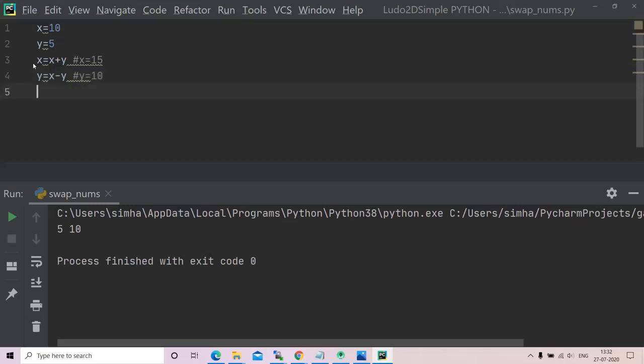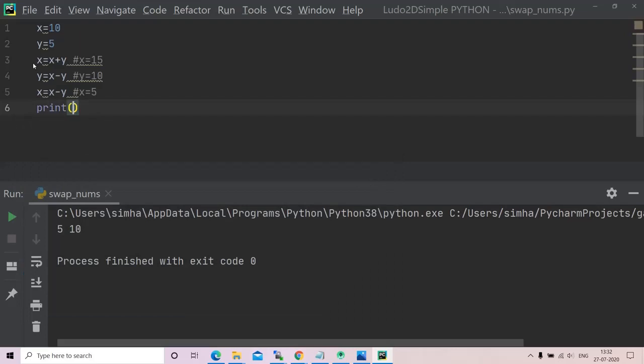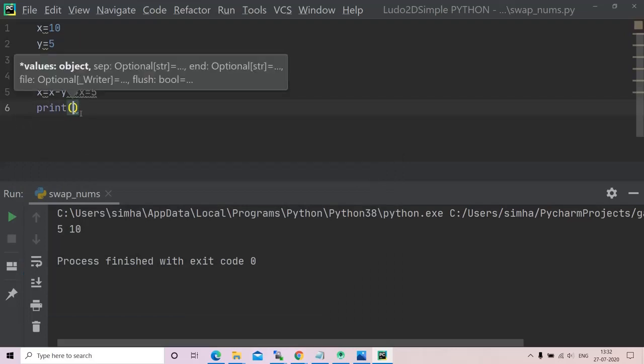Now again, x is equal to x minus y. We already have y to be 10, right? And x to be 15. So 15 minus 10, which is equal to 5. This logic can be applied to any integers or any floating point numbers, okay?